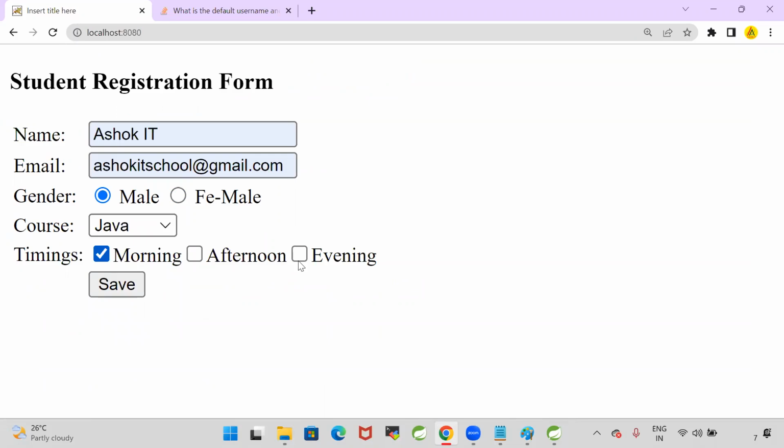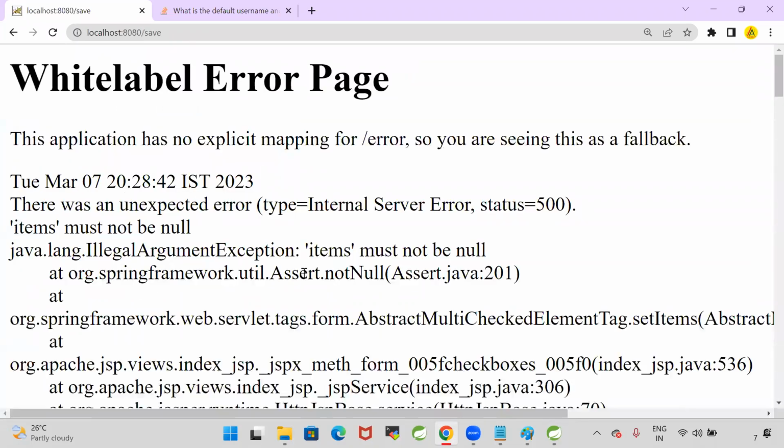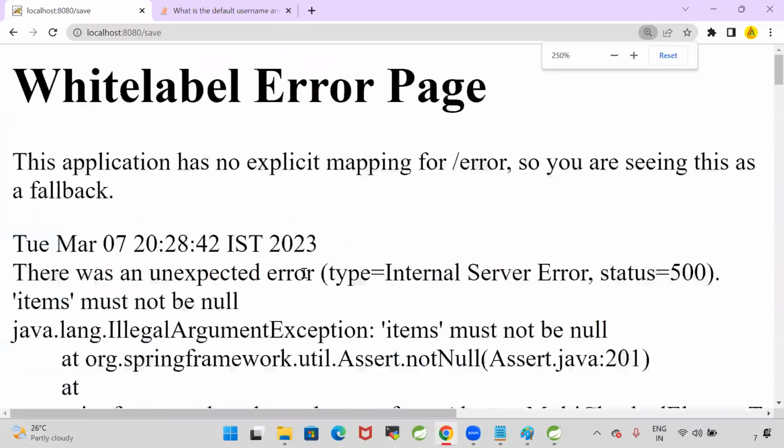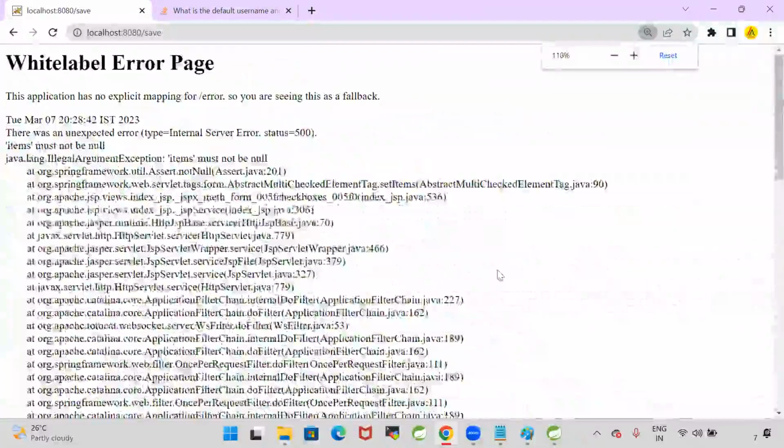Morning and evening. Click on save. Error. We got the error, guys. Items must not be null.